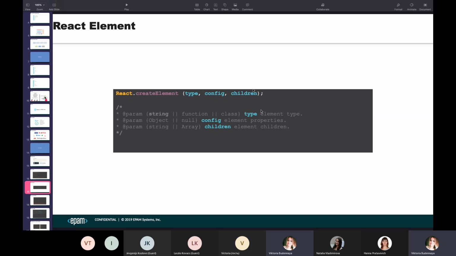So yeah, this is already something that I described to you. That's the first argument, the type of the element. Second one is configuration. It can have all the properties that you pass to the element. Children, already talked about. It can be a string, it can be an element, an array, if you want multiple of them, stuff like that.